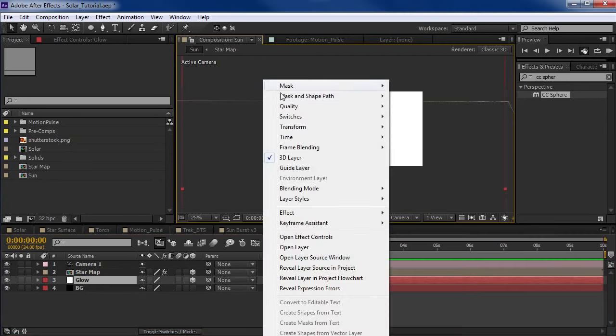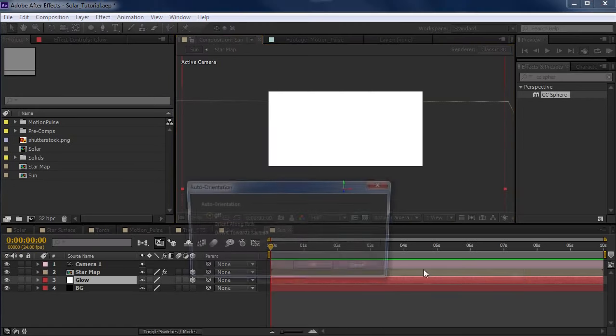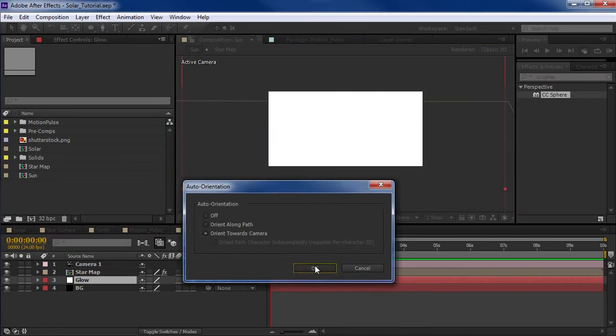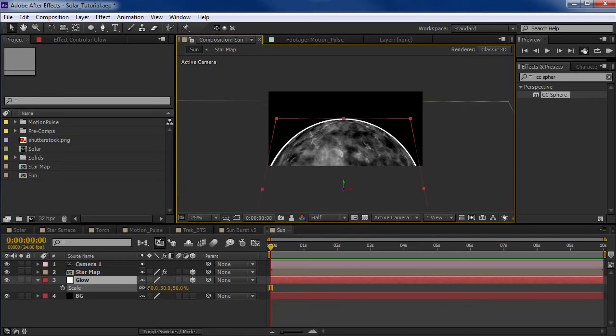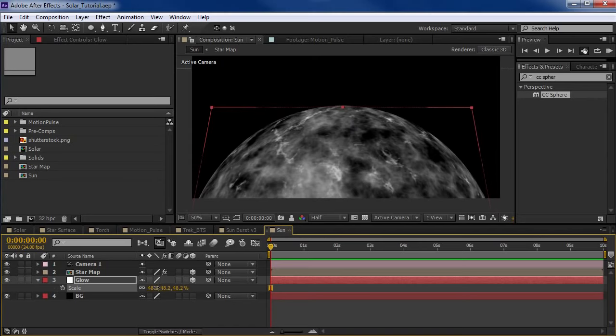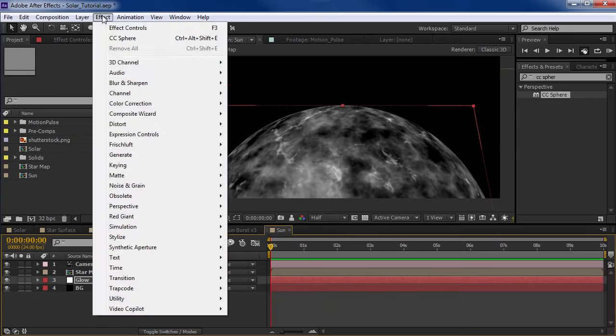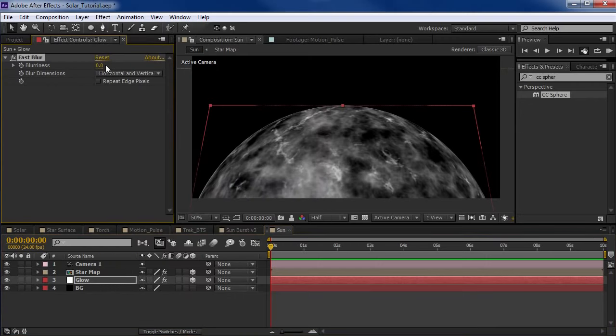And then if I right click on it and choose Transform, Auto-Orient, set it to Orient Towards Camera, then all we have to do is scale it down. Hit S, scale it down until it perfectly aligns. Perfectly, I said. Okay.